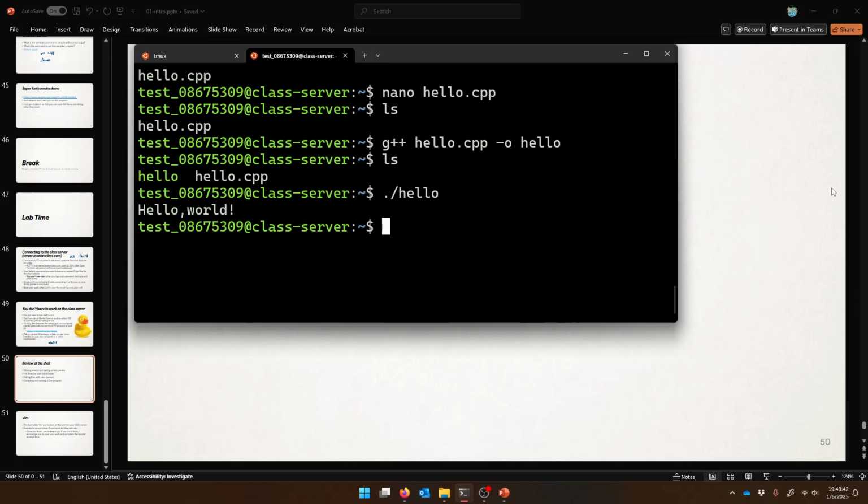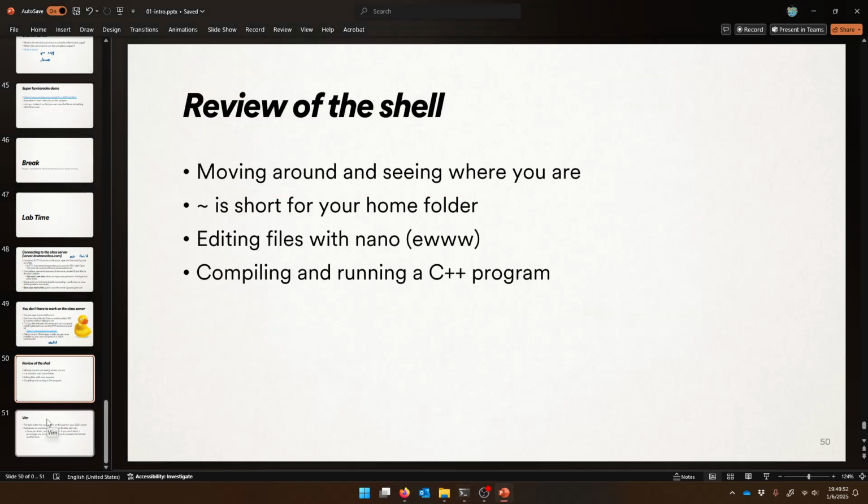So that's what I want you to do. Follow along, rewind if you need to, but get that working, please. Get a Hello World program running in your account on the class server, and that is your main task for the day.